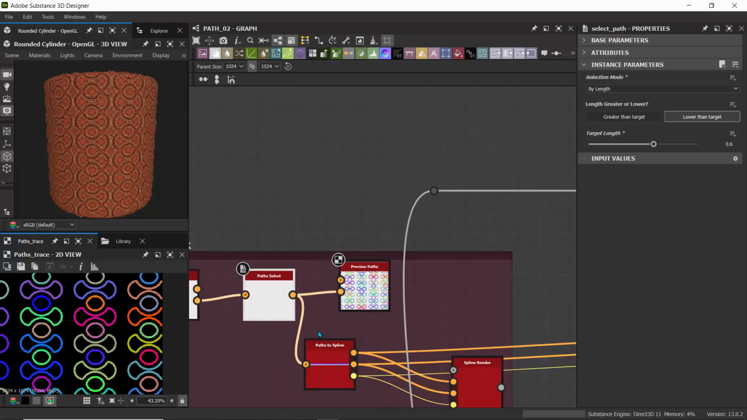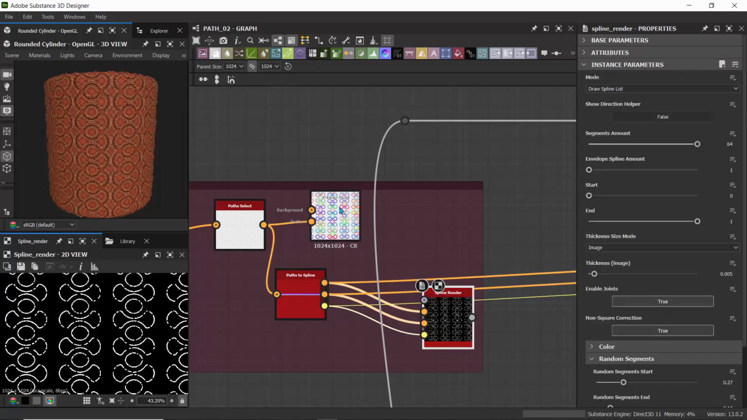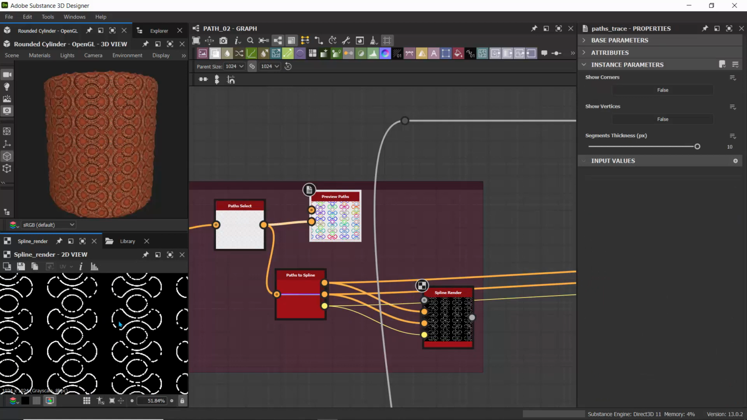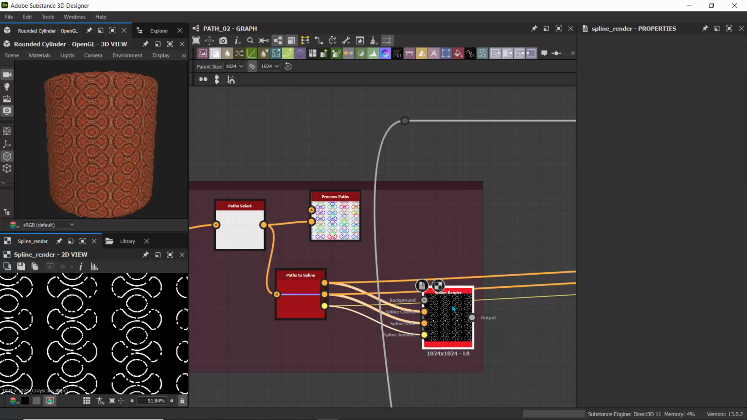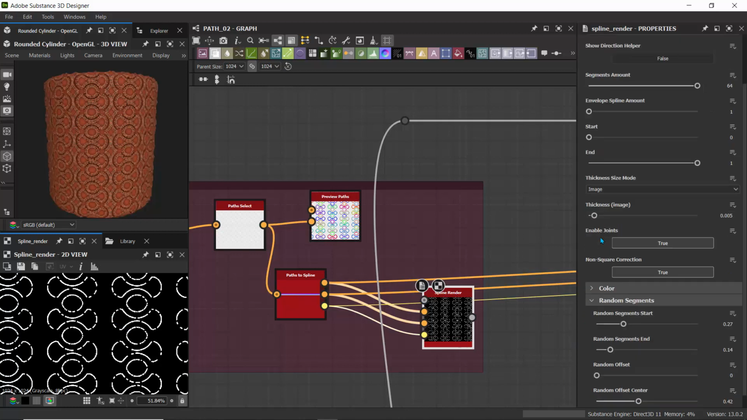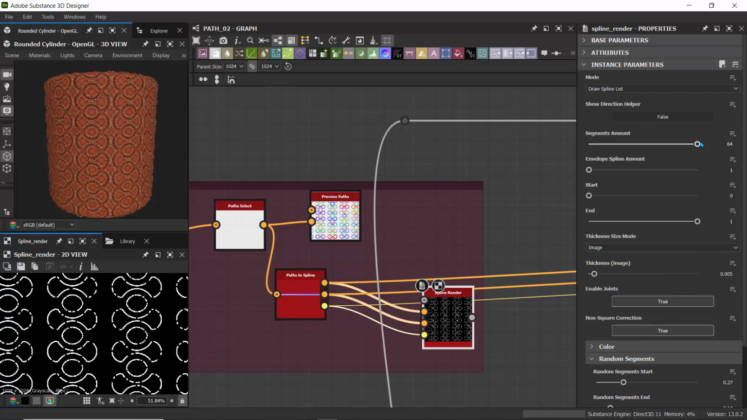So let's move on. Next here I have the paths to spline, and then if I drop this render, it's taking that path information from the path select and converting this into a spline, and I can actually see the render right here. Now the reason why these lines are slightly dashed is because I've messed with some of those settings right here. You can do a lot. You can change the segments, you can change the thickness mode, you can set it to pixel, you can increase or reduce the segments amount, you can draw your spline list, or you can draw a single spline.